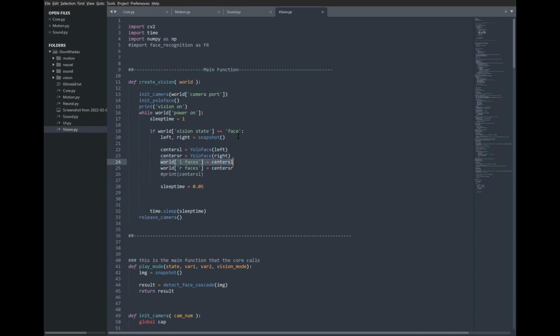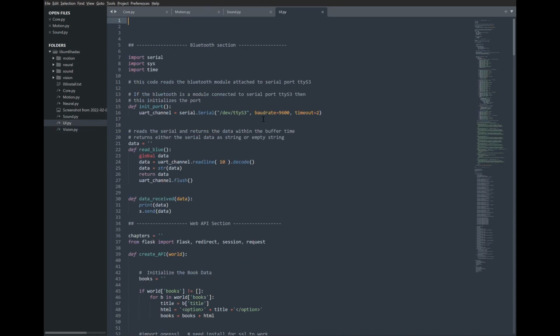Okay, that's good. Now let's move on to a different section, such as the UI section. So here in the UI section, there's a few things implemented.